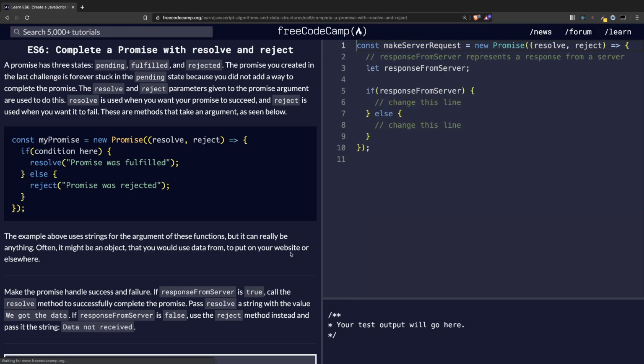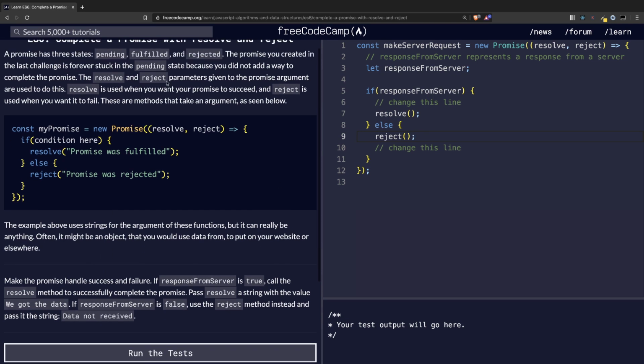Probably in the next challenge. Complete the promise with resolve and reject. You can see here that we do something in this block, and if the response from the server is true, we want to resolve. So we call the resolve function. Otherwise, we call the reject one. The resolve and reject parameters are used to do so. Resolve is used when you want your promise to succeed, and reject is used when you want it to fail.